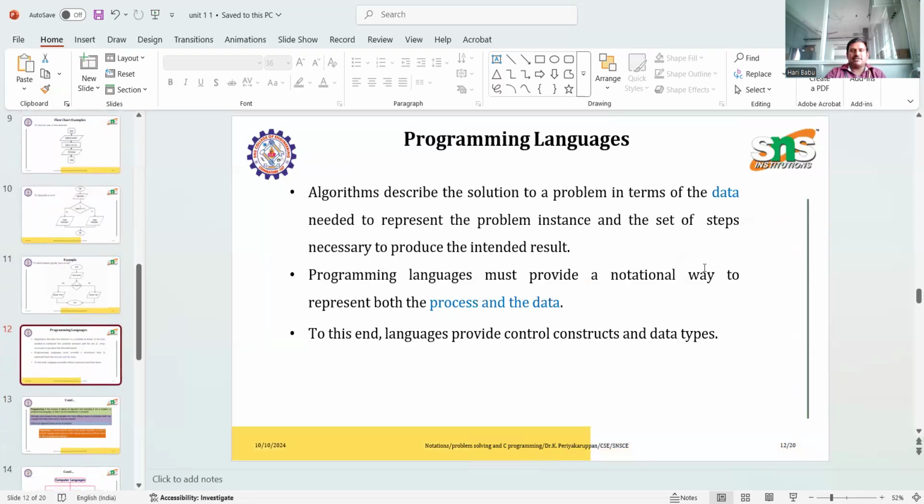Next is our programming language. An algorithm describes the solution to a problem in terms of the data needed to represent the problem instance, and the set of steps necessary to produce the intended result. So a programming language must provide a notational way to represent both the process and the data. To this end, the language provides control constructs and data types. So this is the programming language we have to know: the data needed to represent the problem instance, and the step-by-step procedure to follow.